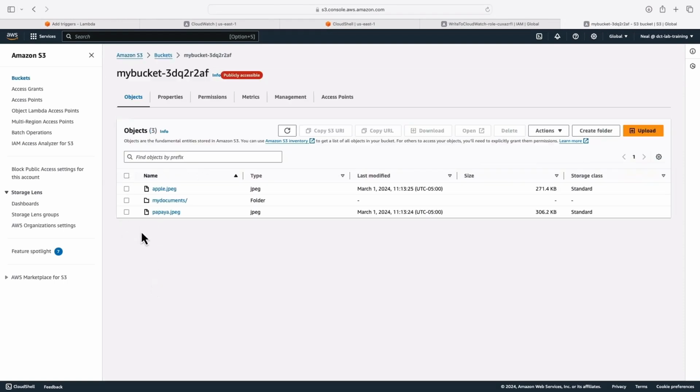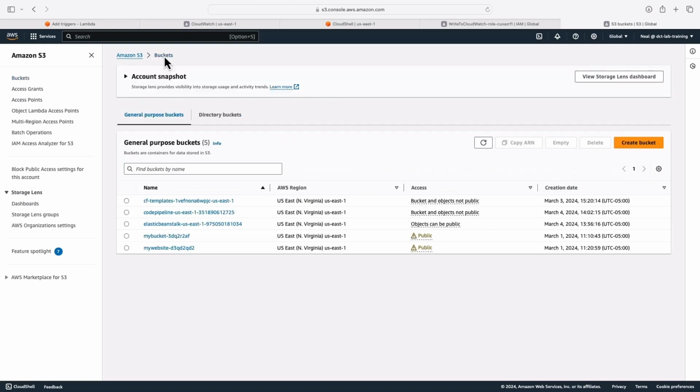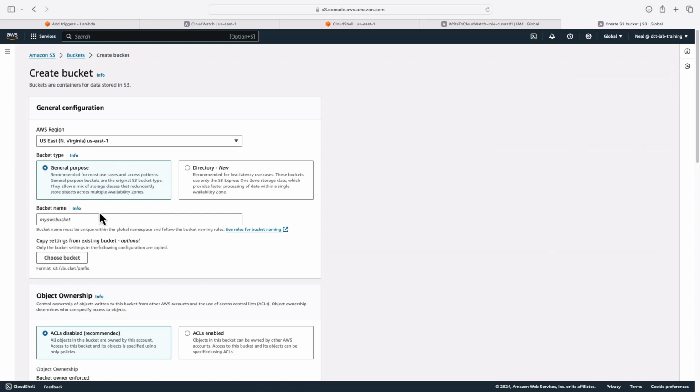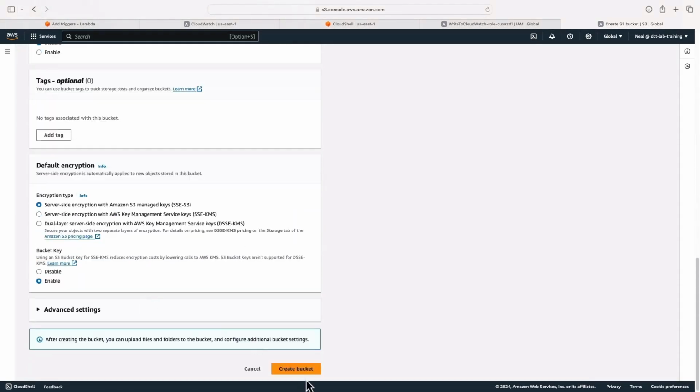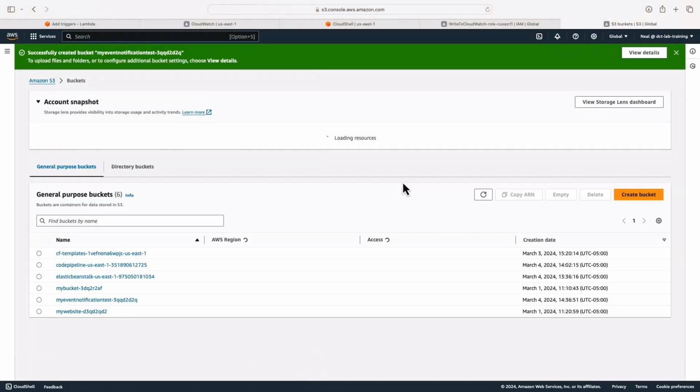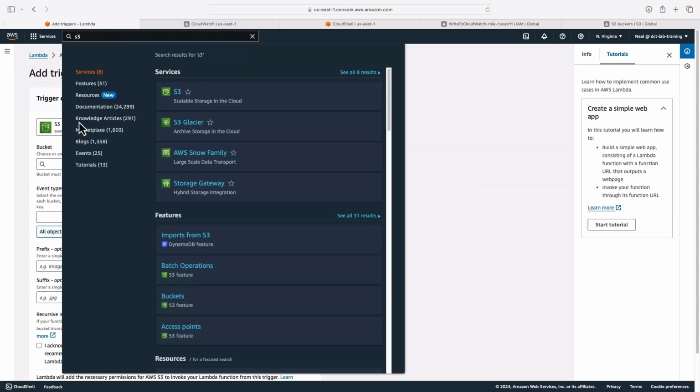Okay, that's got a couple of documents in. It doesn't matter if there are things in there already, and it doesn't have to be publicly accessible. So you could just create a new bucket. In fact, let's do that so everyone's doing exactly the same thing. So this is my event notification test. Bit of a long name. Let's make it unique, and we don't need to make any changes whatsoever. So we'll create the bucket, and then we can come back to triggers here.